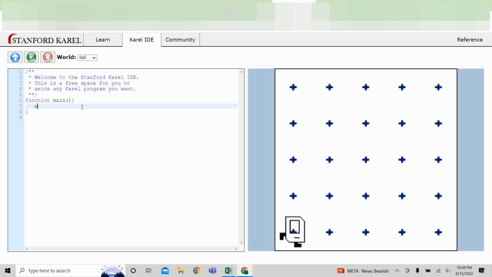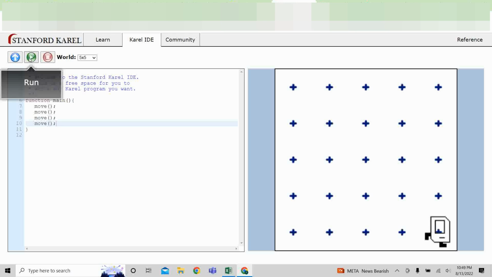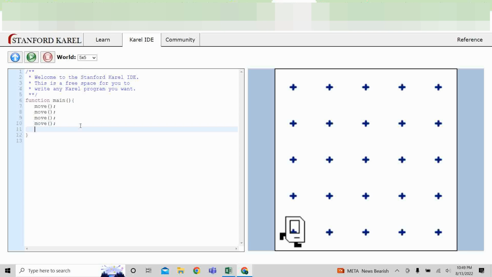So what we can do is we want it to move 4 steps there. So move, move, move, move. Now if I hit play, yep, it's moving. Now it must turn left and then move 4 steps. In order to get it back to its initial position, just reset. Now we know that it should turn left and then move.